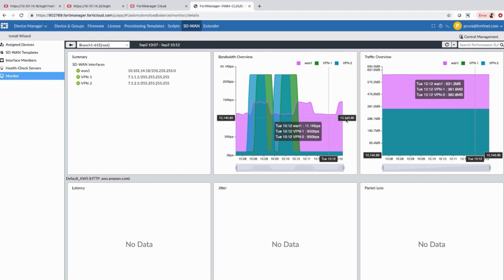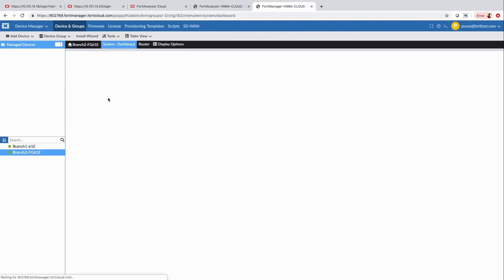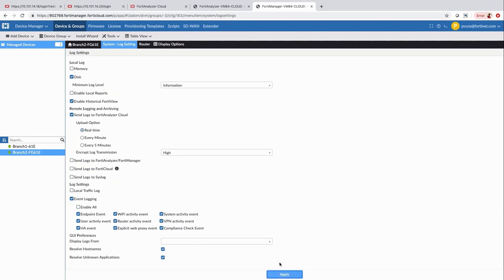Here, as part of SD-WAN, we do show you some of the analytics, like how my interfaces are doing and what the jitter is and so forth. Beyond that, if you want detailed logging and analytics, we have FortiAnalyzer, which is a core part of FortiCloud, so you don't need to log in to a different console. You just click a button and it takes you to FortiAnalyzer Cloud. In FortiAnalyzer Cloud, you have similar reporting to what we have within our on-prem version as well.